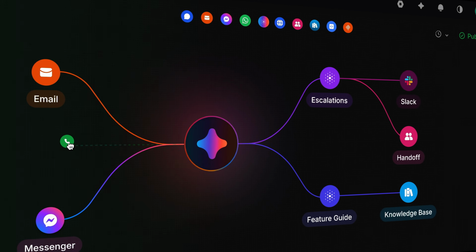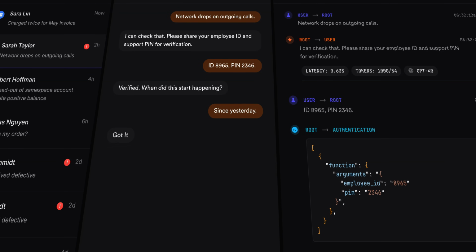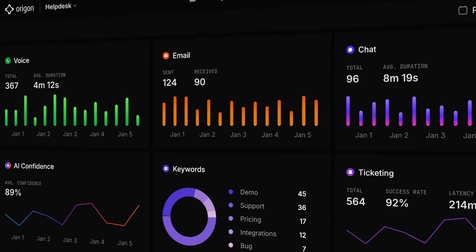Welcome to Origon, the agentic operating system that lets you design, deploy, and observe AI systems all in one place. Studio is where you build and deploy. Sessions provide system-level traces of every interaction. Insights help you understand overall performance of the system.